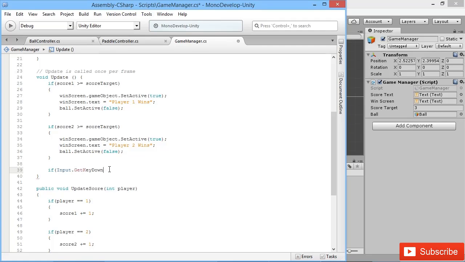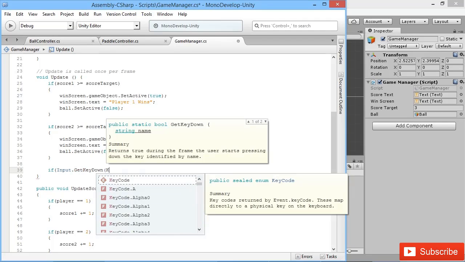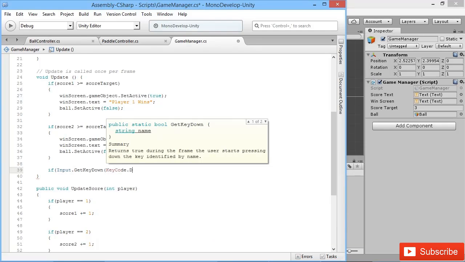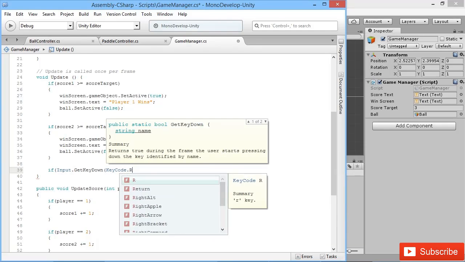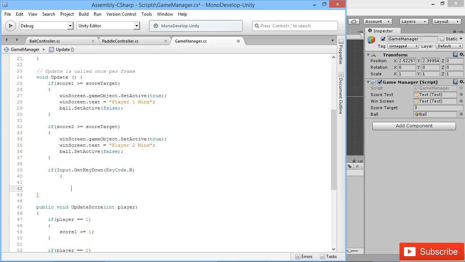So as soon as our player presses the button, and the button we're checking is KeyCode.R, so as soon as that happens, oh, we need a second close bracket there. It was confusing itself a little bit. So the second that happens, we want to run a little bit of code in here, and the code we want to run is basically so that it will reload the current scene that we have open in our game.